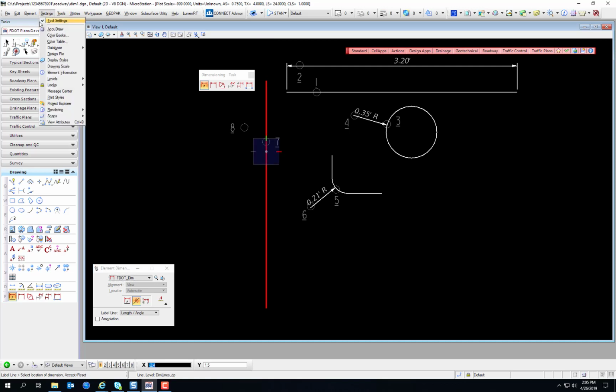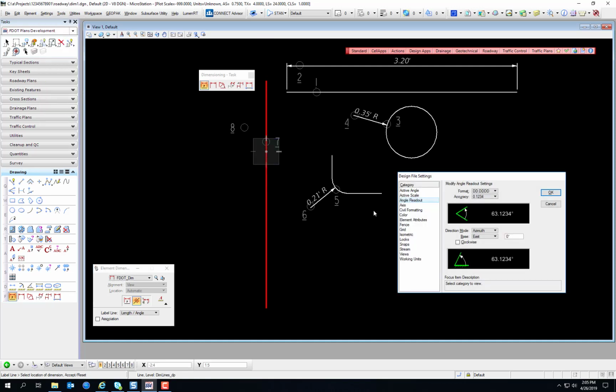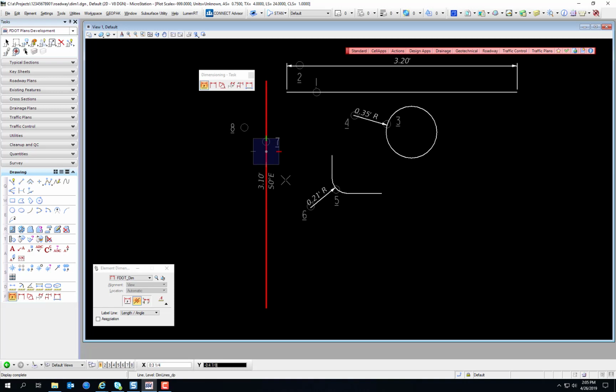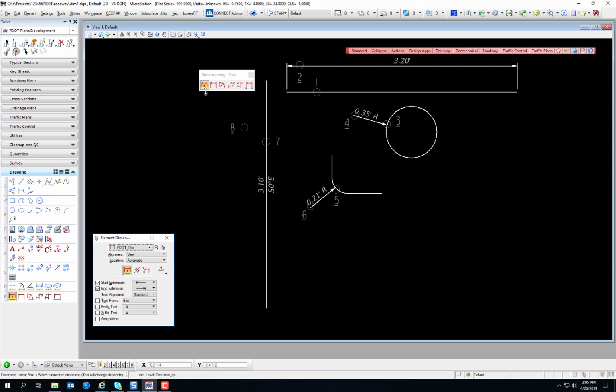If we go up to Settings, Design File, to Angle Readout, switch the format to degrees, minutes, seconds, and the direction mode to Bearing, and click OK, now you'll see it's changed the angle readout. Now let's make sure to reset this box back to the way it had been.